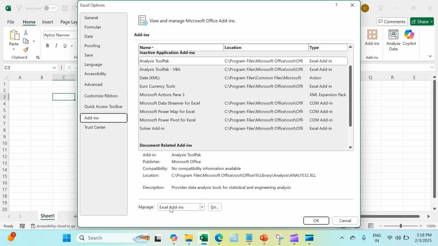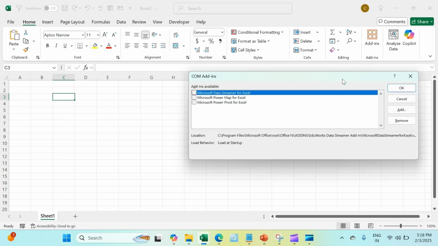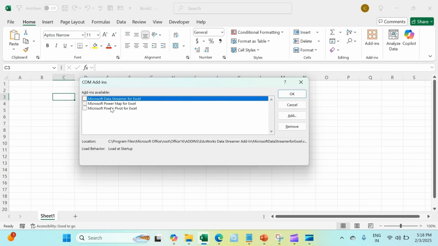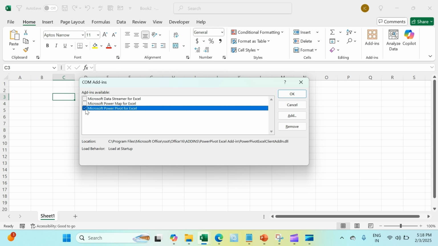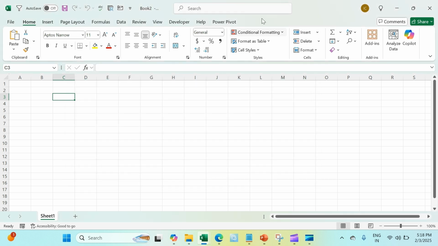So what you need to do is click here below under Manage, click on COM Add-ins, and then click on Go. Once you do that, it opens this pop-up here. Click on Power Pivot. That's all. Click OK, and you will see that this tab appears here.